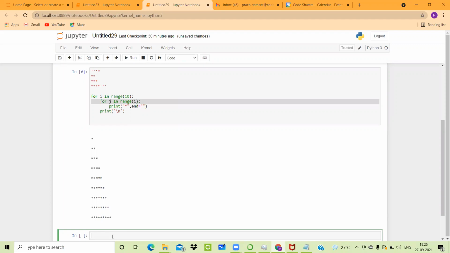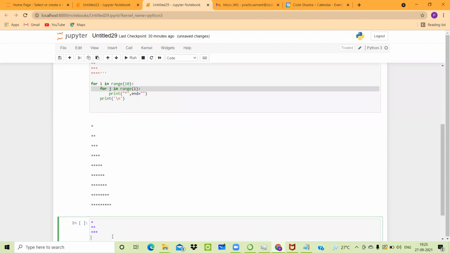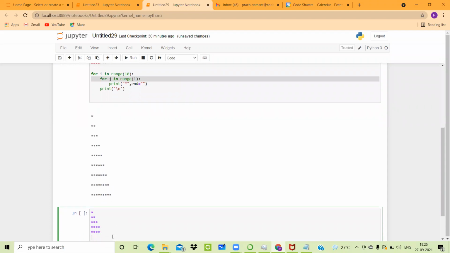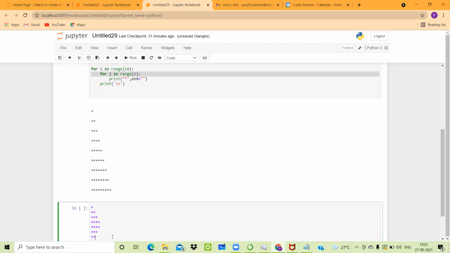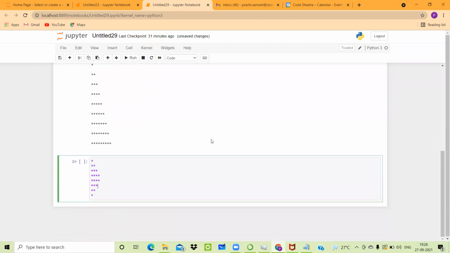So suppose we want some pattern like this: star, star, star, 3 stars, 4 stars, 4 stars, 3 stars, star, star, and star. Now suppose we want to plot such kind of structure. Just give it a try. We will discuss about it, but first think that how we should write the looping structure here.